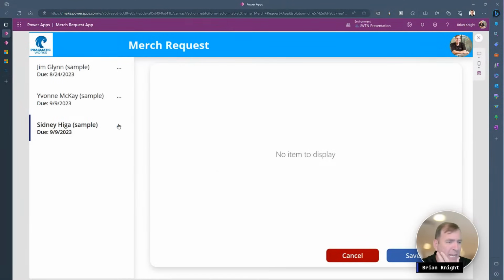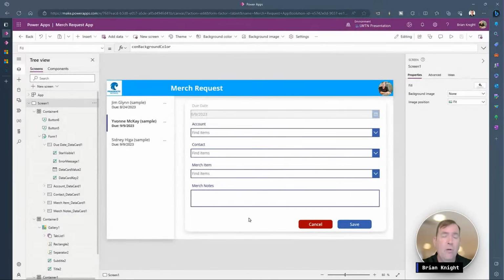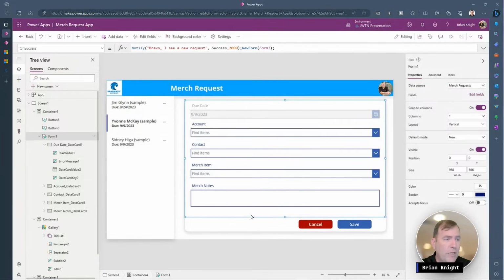Well, what's happening is as I go through the edit process like this, the form is in edit mode, but again, it doesn't know what row to edit. So to finish this puzzle, we're going to select the form over here. We'll then go to the item property. This item property is only used when the form is in edit mode.